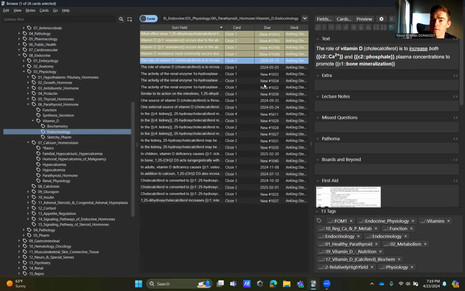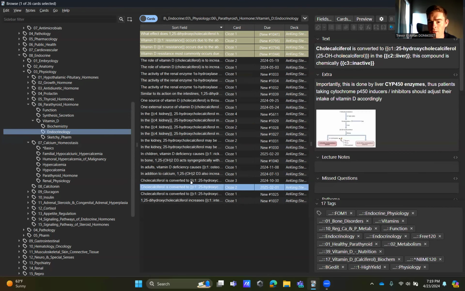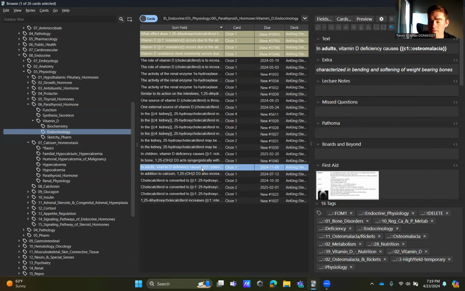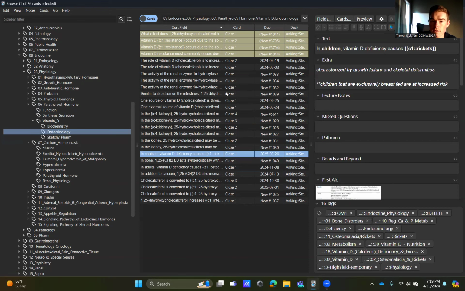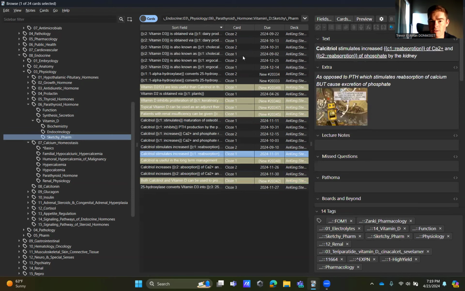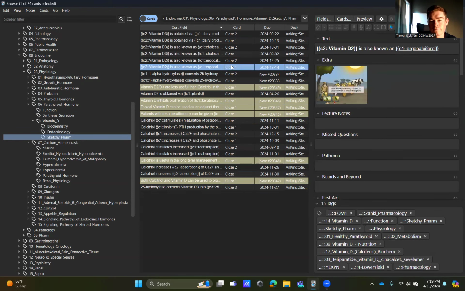So you can see here that there's some new ones and then some old ones. Most of them are new, so I would probably recommend all of them. The ones that I have from before are just talking about the synthesis of it, and then some abnormalities like osteomalacia, but these are all relating to the content and are all pretty good. And then in the Sketchy Pharm, there's a lot of crossover with the previous endocrinology section. It just adds Sketchy pictures to cards, so they're kind of like duplicates, but with pictures.